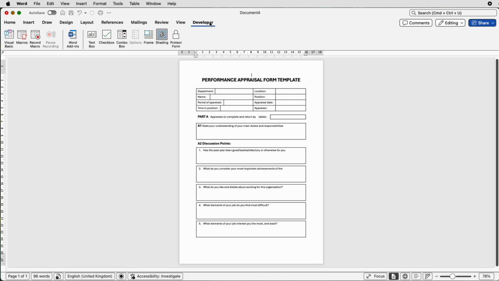Once you've saved it, you'll have this Developer tab which allows you to put in combination boxes, checkboxes and text boxes. So if you go to Department at the top here, just click, press Text Box, and you'll see this grey area comes up here. You can do that to all of the sections where you want some text to go for your user.